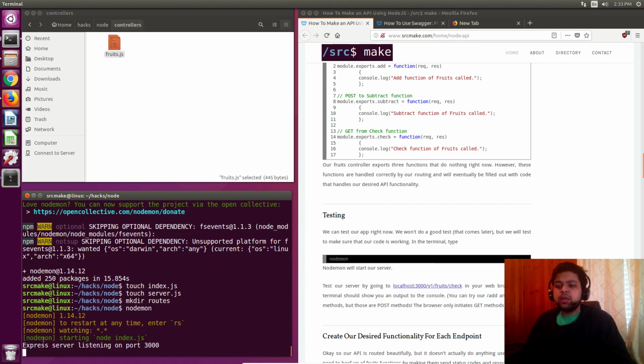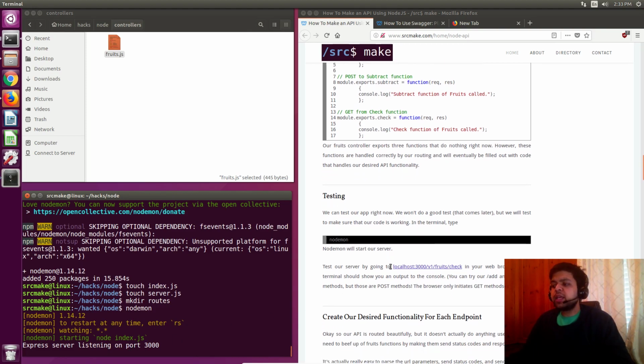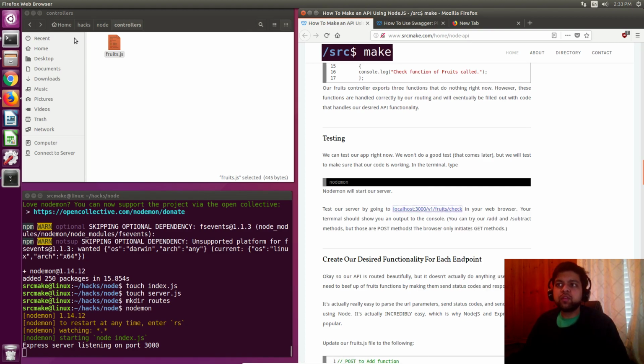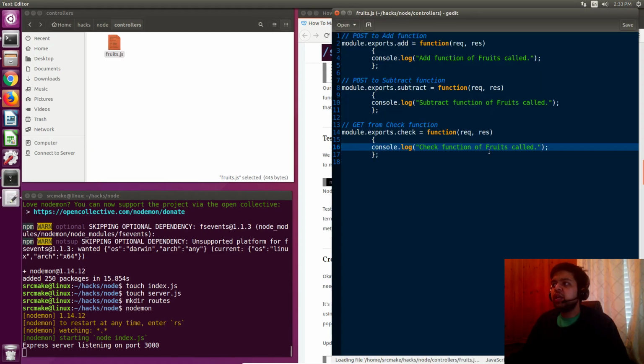So you can see Express Server is listening on port 3000, and you can see right here our example URL on the website. Localhost is our server because we're doing it on a computer. The port is 3000, so you do colon 3000. v1 is our path because we're using v1 of the app. We're using the fruits API, obviously, and we're going to do a check. And what is check going to do for us? Well, it's going to go right here, and it's going to output something to the console. Check function of fruits called.